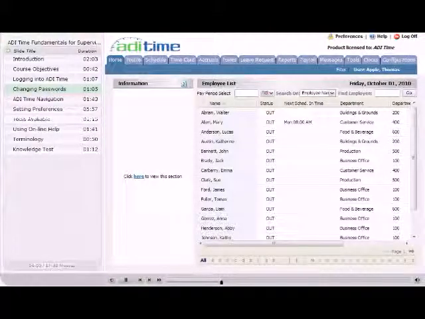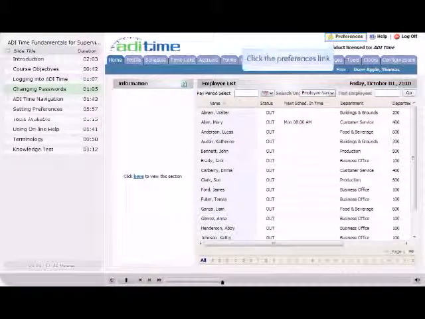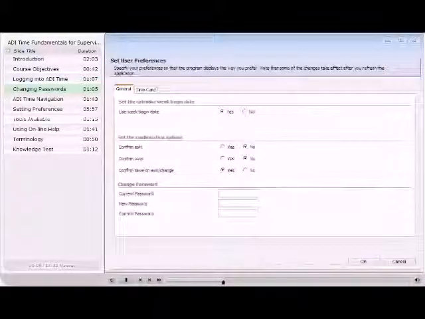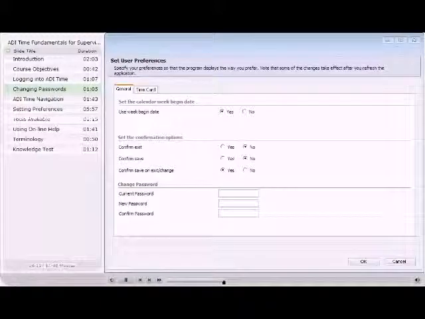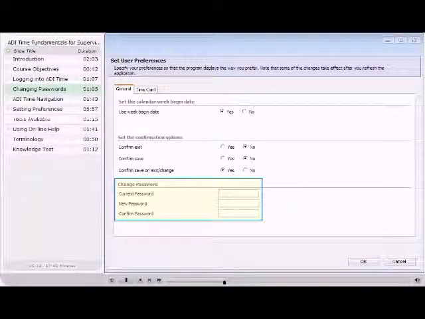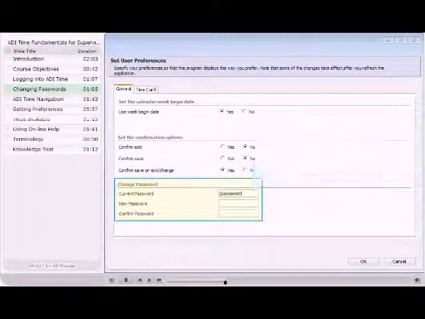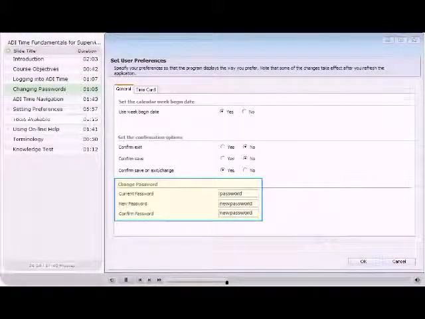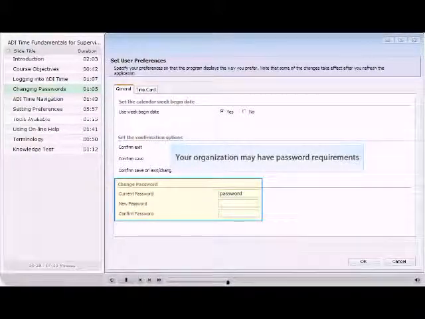You may change your password any time you are logged into ADI Time. Click the Preferences link in the upper right corner of the screen. This opens a new window. The password fields are found at the bottom of this window. Type in your current password, type a new password, and then type your new password again as confirmation. Then click OK.